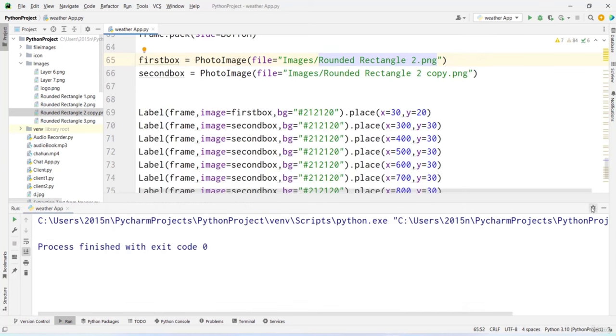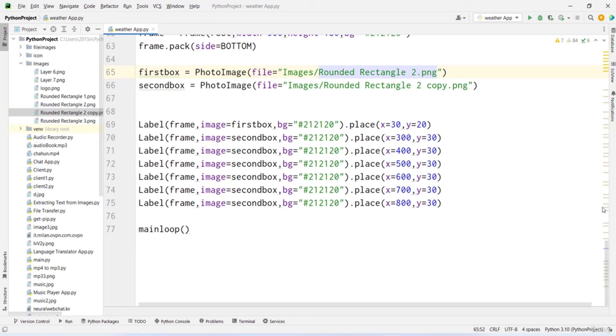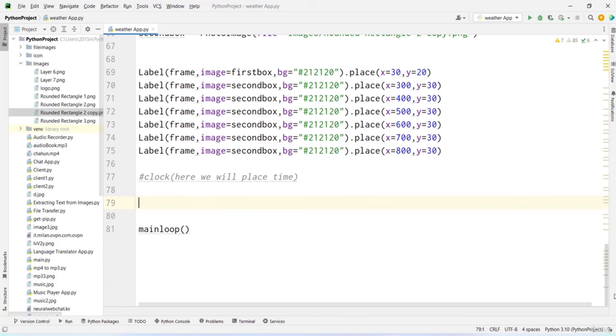Okay, so now what I'm going to do is create a clock. On that clock, we'll be displaying the time and the time zone of the current place that we have searched. So right in here, I'm just going to be displaying a clock, and on that clock, we will be placing the time. So let's say that here we will place the time. Now let me scroll it down to make sure everything is visible. And now let's create a clock.